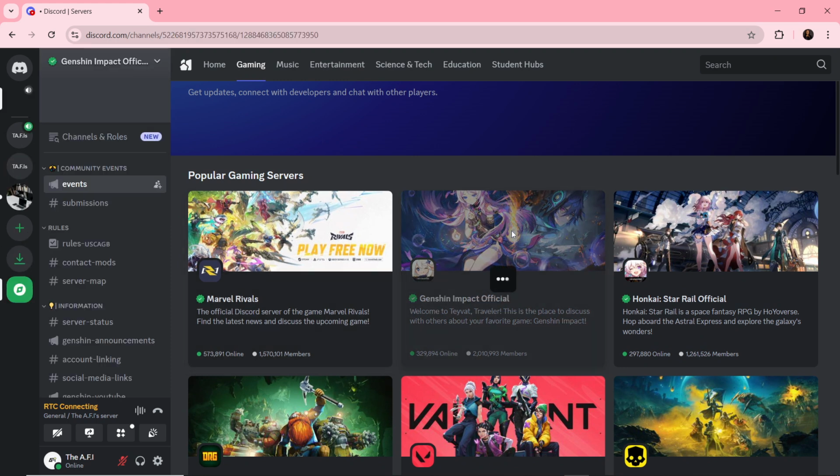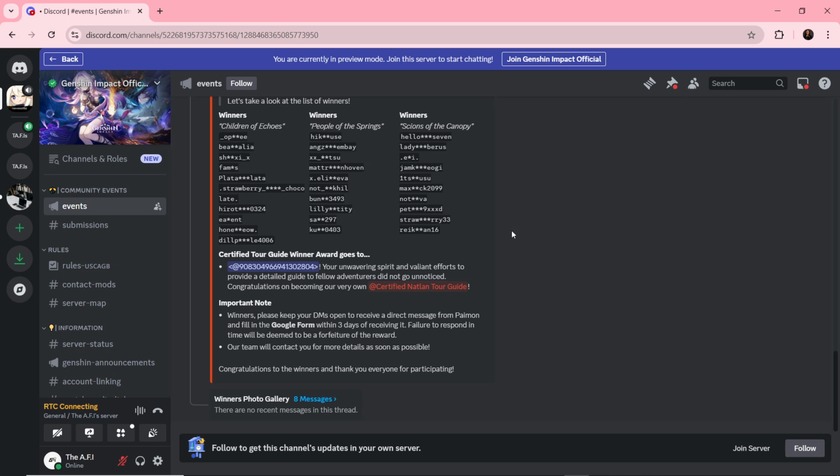Once you click on that, you'll be redirected to the server's page, where you can click the join server button to become a member. Here, join server. Once you click on join server, you'll be able to join the server. Now, the next step is to join a server through a referral link, if provided.